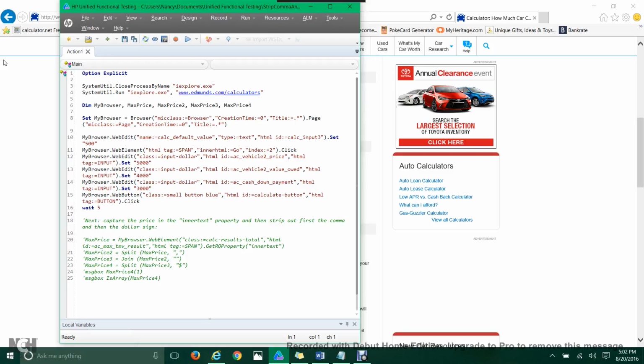So I was re-watching some videos, and one of the things I came across was how you get rid of the comma and the dollar sign whenever you capture a dollar amount, for instance. The example Jay did that I watched and kind of cloned was from Edmunds.com/calculators. So I just rebuilt an original script here. We've done Edmunds.com so many times, I'm just going to go over this super quick up top.